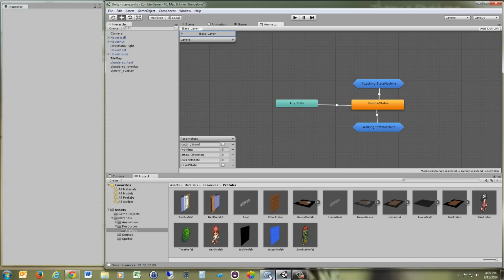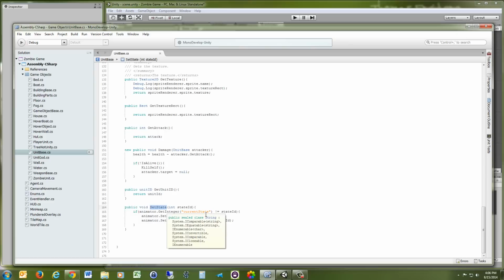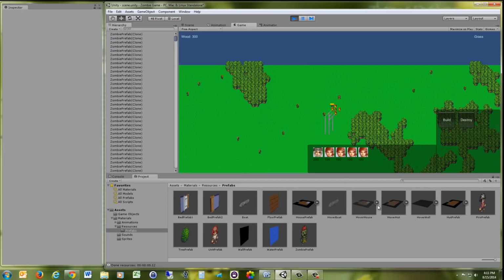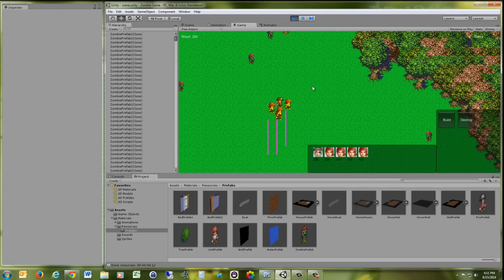So that is the basics, basically what I did, and then I just call setState anytime the player needs to be walking or attacking. I just tell it to set its state to those events. And here is a demonstration of what the state machine is actually doing.